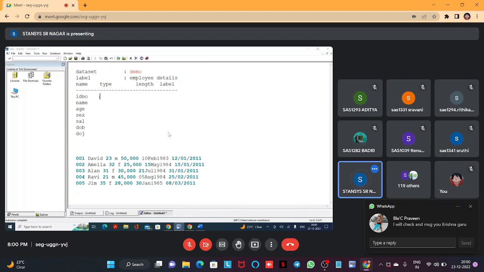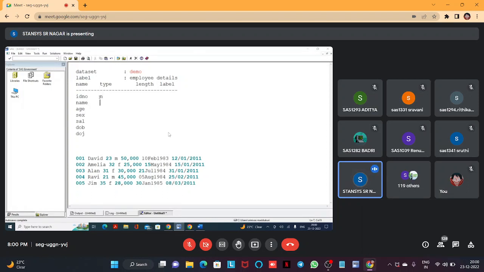And they will tell you they want the first variable numerical, then name a character variable, then age numerical, sex a character variable, then salary numerical, date of birth numerical, date of joining numerical. And ID number they want length 8, name length 6 only, age length 8, sex length only 1, salary length 8, date of birth length 8, and date of joining length 8.